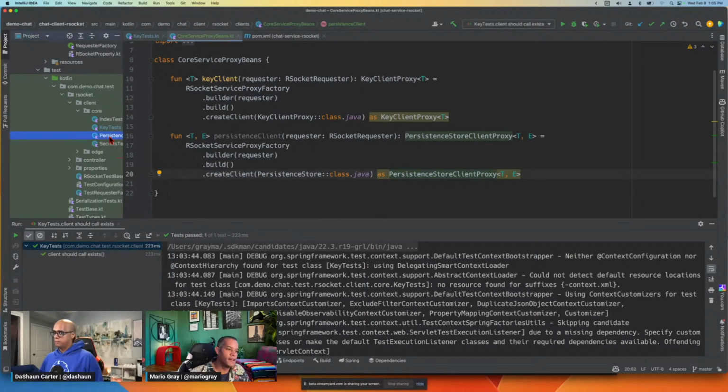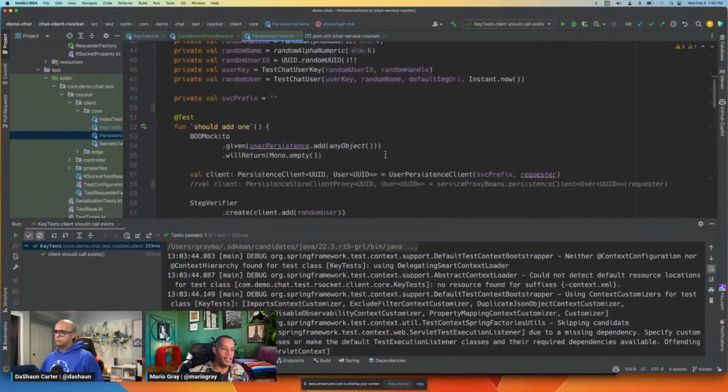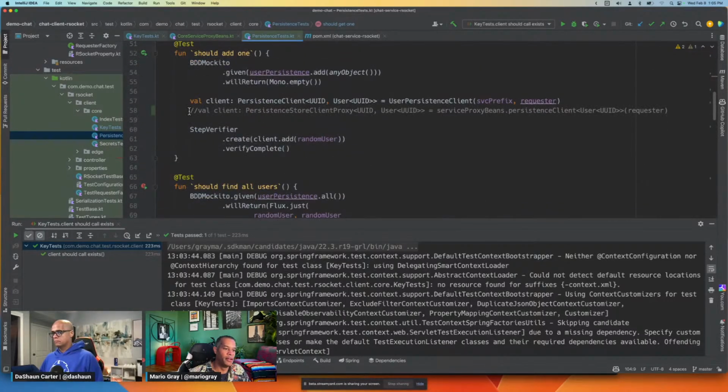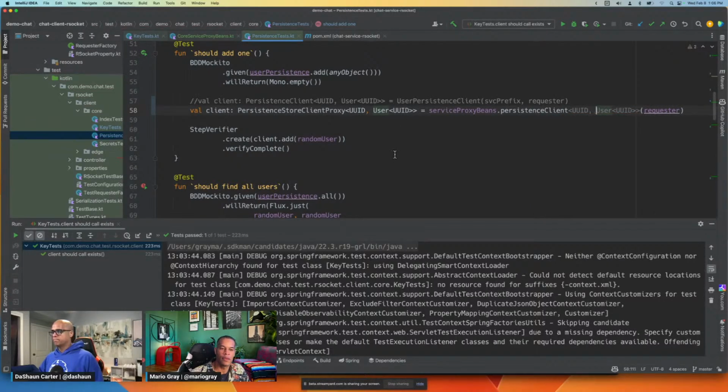So in this case, if I go back into persistence tests, and I'm going to turn on one test. It's the add one. So the add one is just me sending data over the wire and then getting like an empty answer. So it's really the simplest. It's really one of the simple ones. Okay. There's no stream of data or anything like that. And oops. So a persistence client has two generic forms, okay?